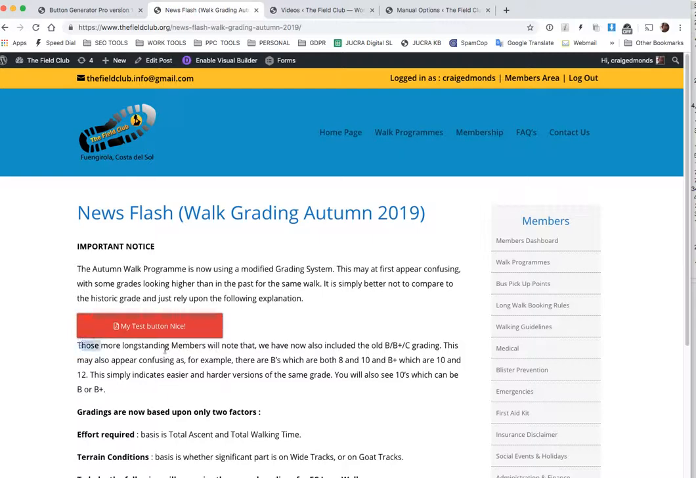So now you've got a nice red button here. I mean, it's aligned directly on the text, but you just go in and put a little space, and that'll be fine. But this is how you will do your buttons from now on.